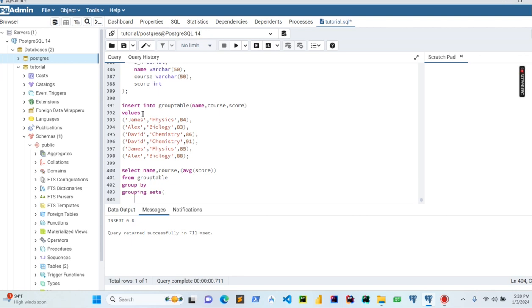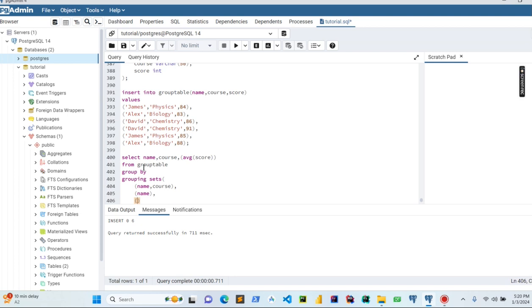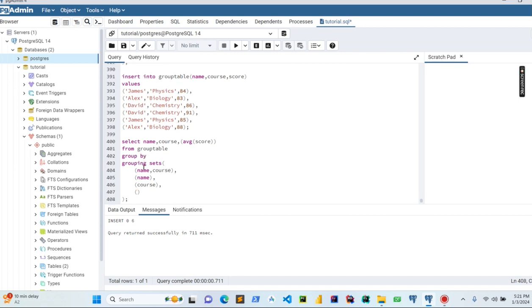Alright, so now you open a parenthesis. I said it allows us to perform multiple group by statements. So the first group by I want to use is name and course. The second group by is using only name. The third group by is using only course. And the last group by is using an empty column.